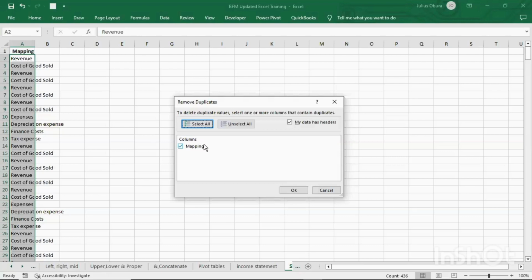If you did not copy the data from mapping, then you may not see mapping here. Instead, you will probably see something like Column A or Revenue. If you have got the mapping title, then you will check this box which says My data has headers. So for now, everything is okay. You're just going to click OK.